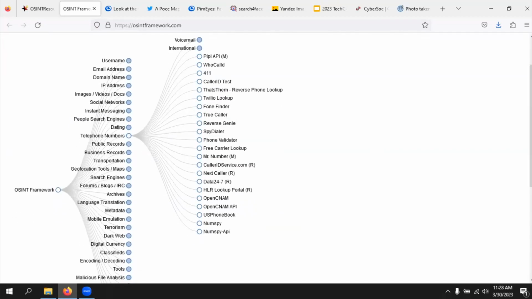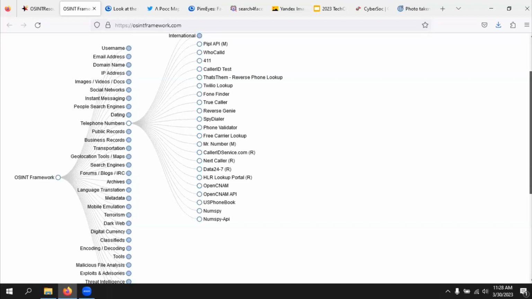A lot of them, unfortunately, are geared toward the United States. There are some international ones on here. I really like the Twilio lookup tool because it includes international phone numbers.